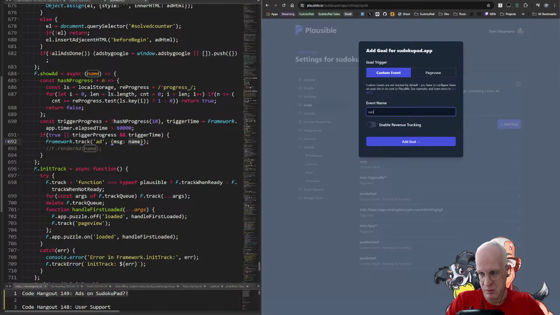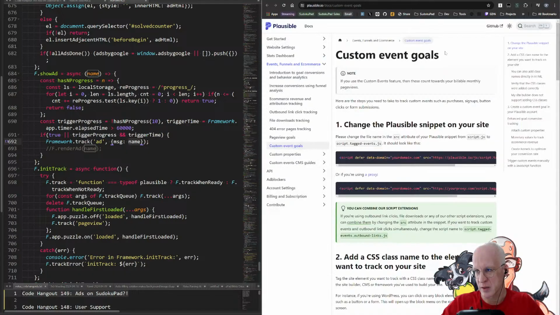Custom events are not tracked by default. You have to configure them on your side to send to Plausible. The thing is, I have a limit on how many events, and I don't know if I can just remove them. Custom event goals: if you use the custom events feature, these count towards your billable monthly page views, as a step you need to take for custom events such as purchase, sign up, buttons, click here.